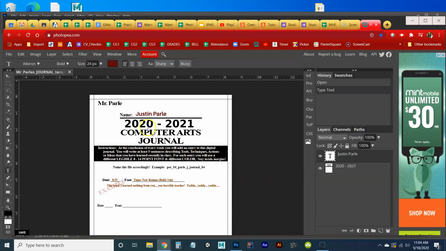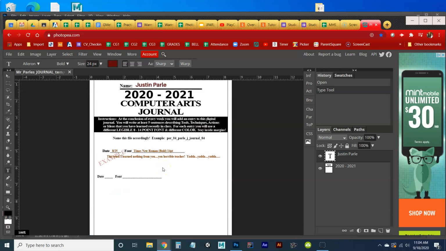So now that I have that file up, my name is there, it's fine, doesn't have to be perfectly aligned. I'm going to go down to the date and the font. So again, I'm going to get my text tool. I'm going to click here and write the date, which is 9/18.